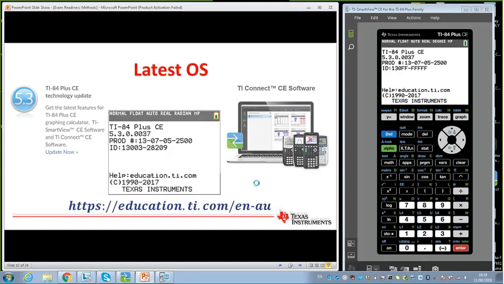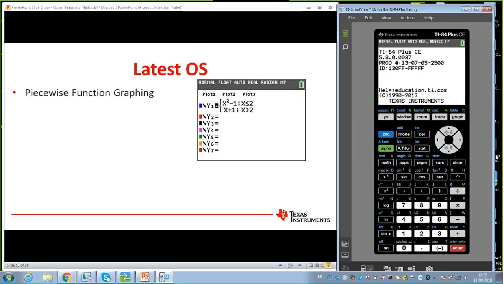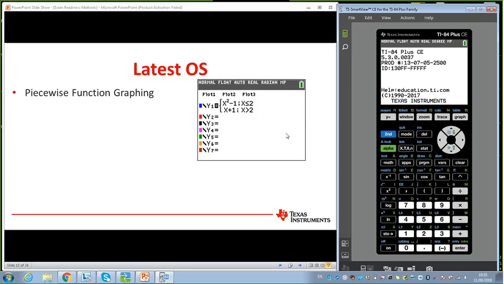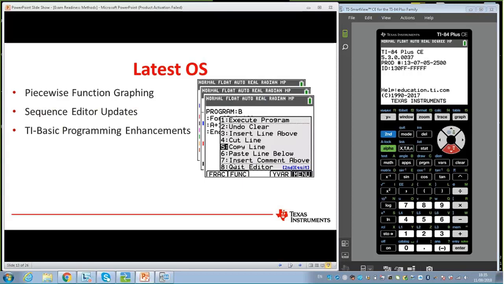All right. So what is on the new OS? Well, there is a nice way of doing the piecewise function graph, and Izzy will show you that later in this webinar. You can also do sequence editors. There's a much cleaner way of doing that, and that's really more so used for Specialist or IB. There's some fantastic uses now for programming, some great undo buttons, which never used to be there for programming.